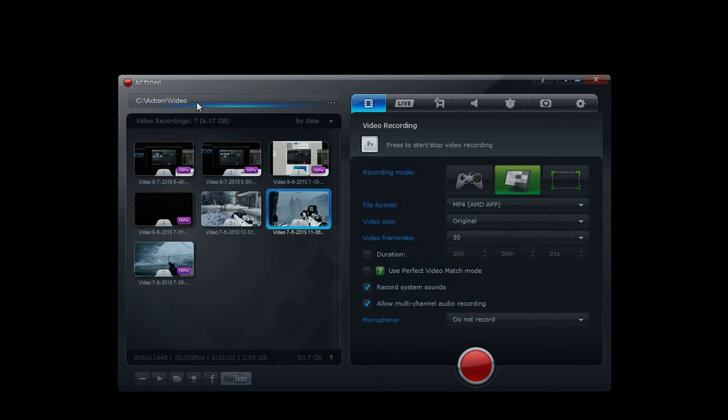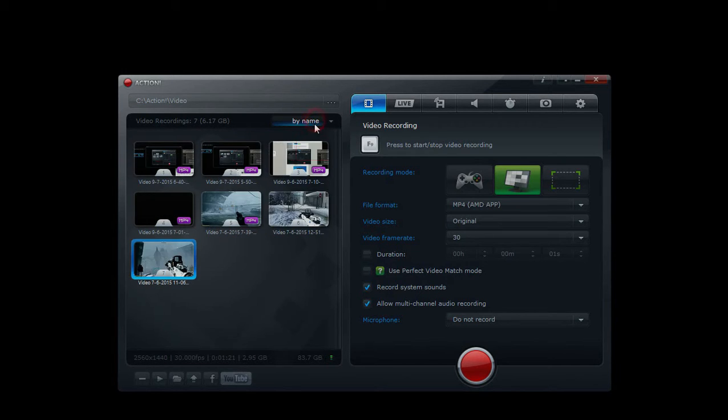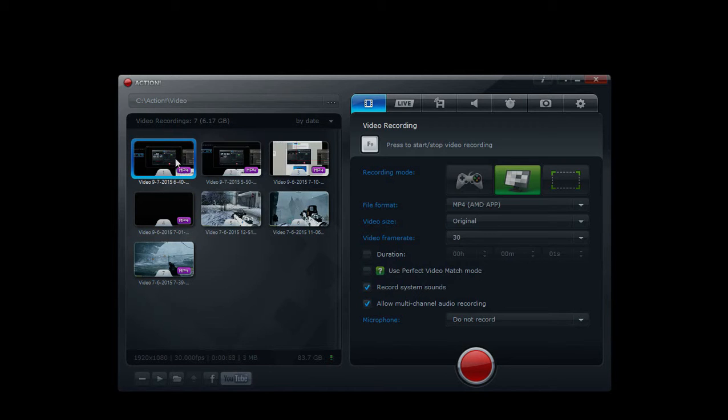This is the default output file. This shows that I have 7 recordings and 6.17 gigabytes of space used in this folder. I can sort by date, by size, by name, ascending, descending. I can also select more than one video by holding Control, or I can click one and then hit Shift and select a series of videos. If I click one of them, it shows the size of the video, the frames per second, how long the video is, and the size of the video.